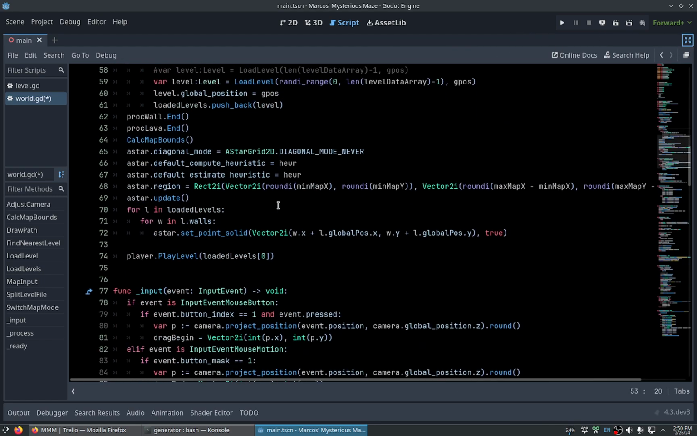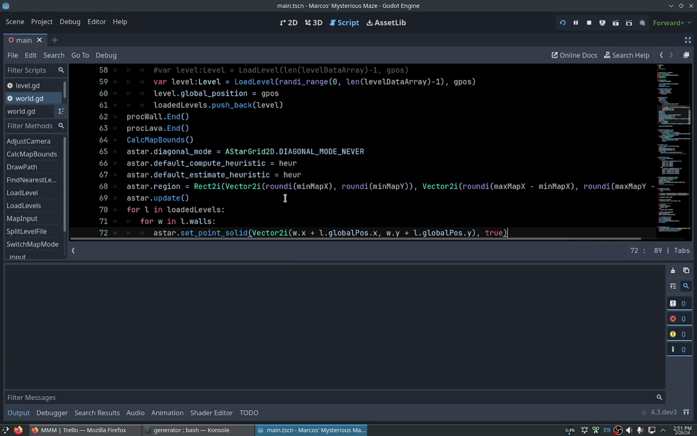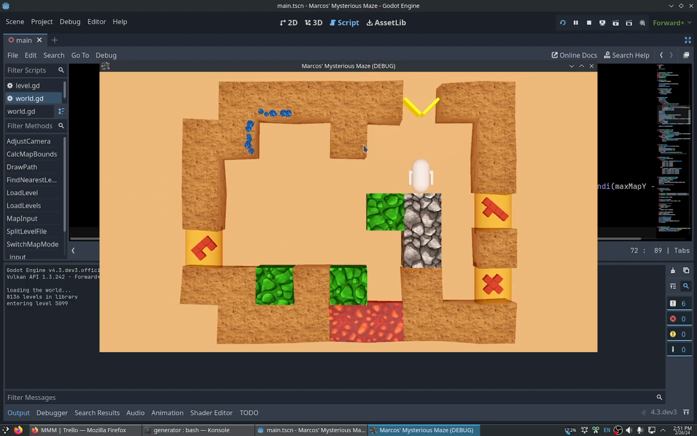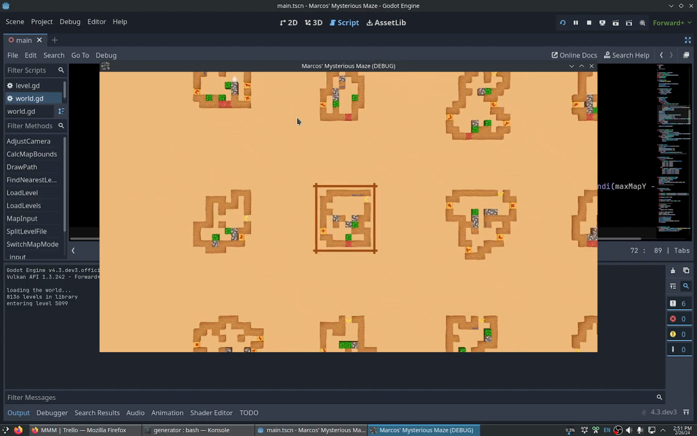I fill it with the information about which points are accessible and which points aren't. In this case, I go for all the walls in the levels. I set that specific point as solid. Then, using the input from the mouse, I get the beginning and end of a path, and I ask the code.